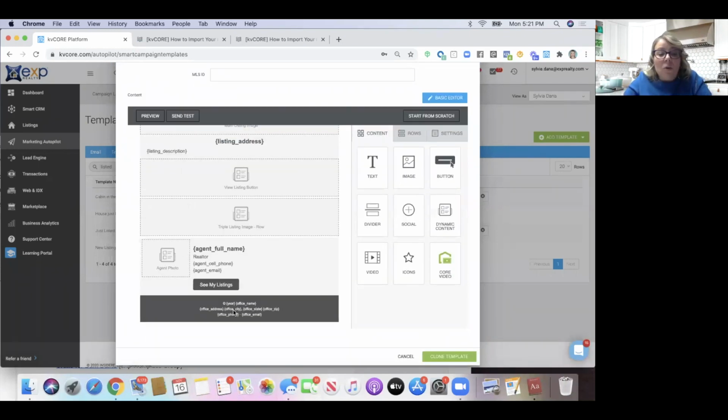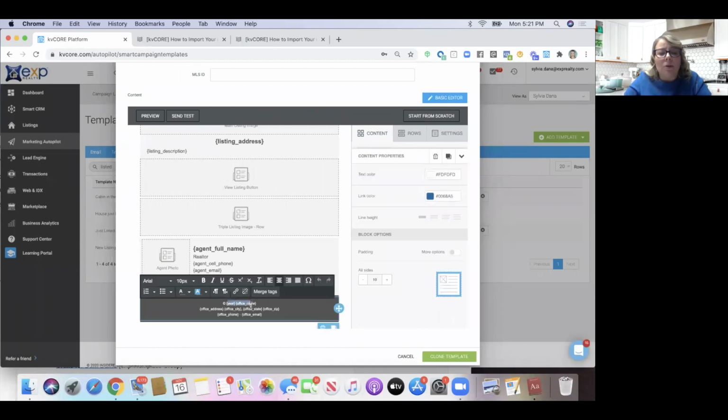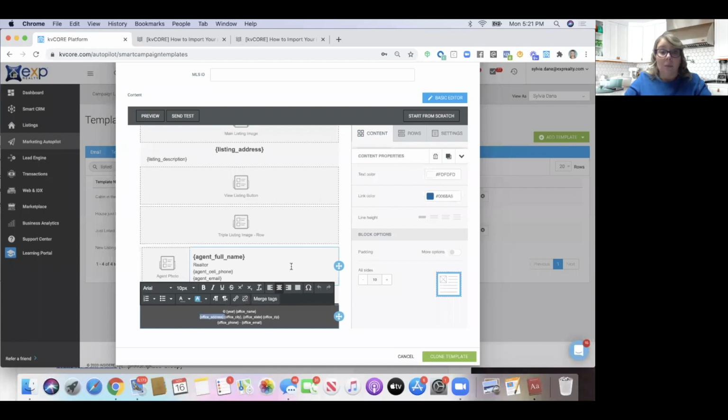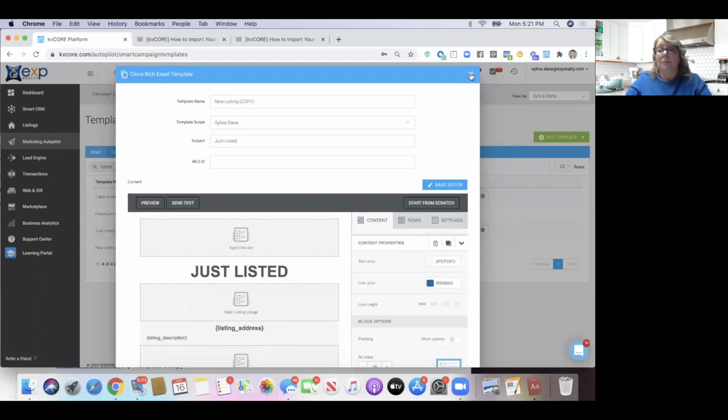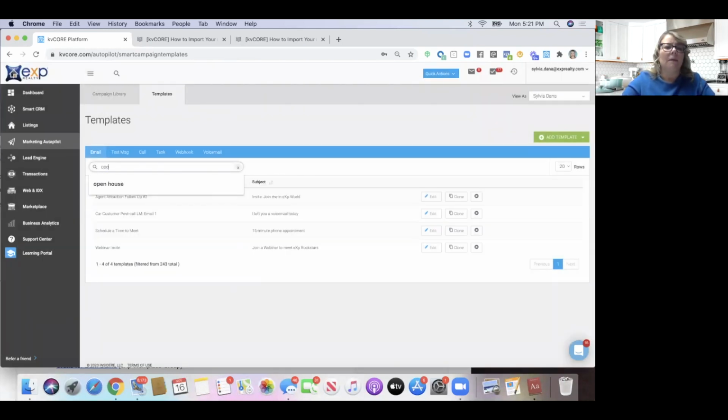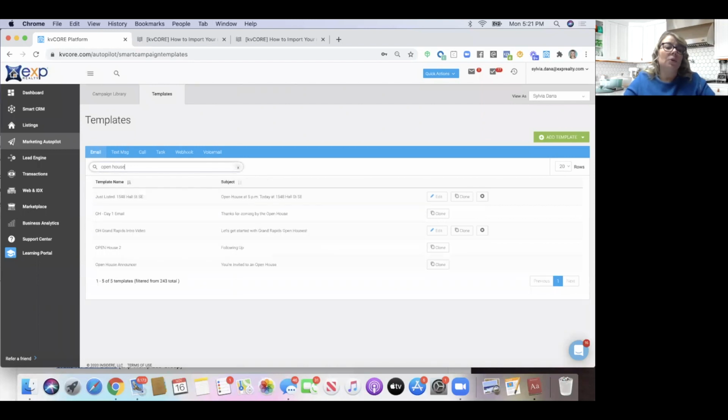Now, the only thing you might want to double check is, maybe you don't want your office address to show up. Maybe you have your own business address to show up. So these are things you could change here. So anyway, that's something you could send in a mass email. Also, open house. You could also do, instead of saying just listed, you could call it pending, like if you just got it under contract or whatever. So let's see, open house announcer.